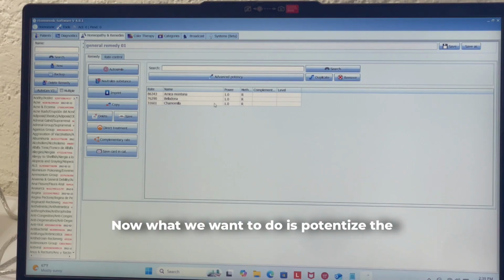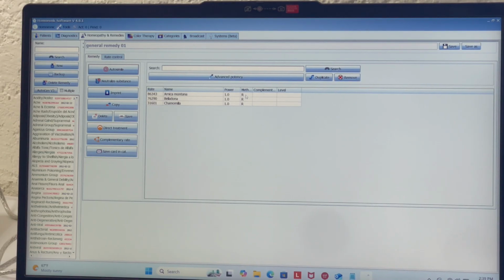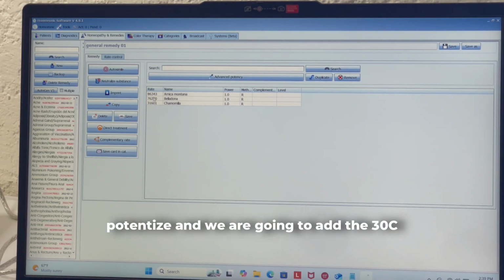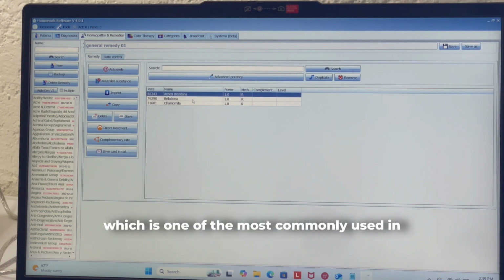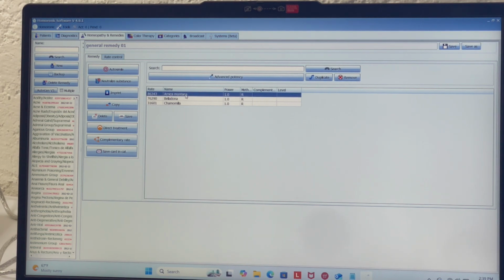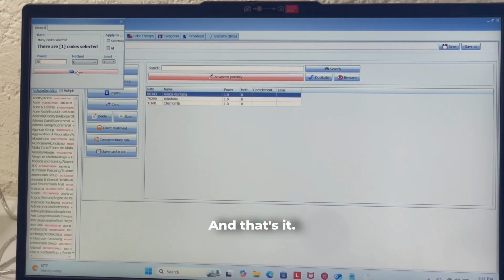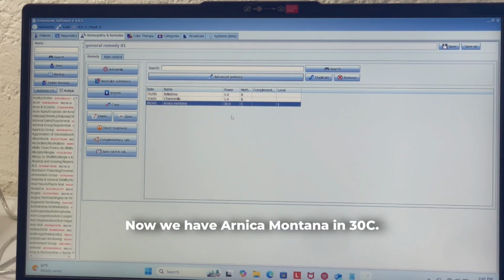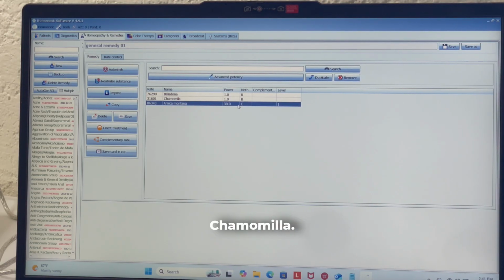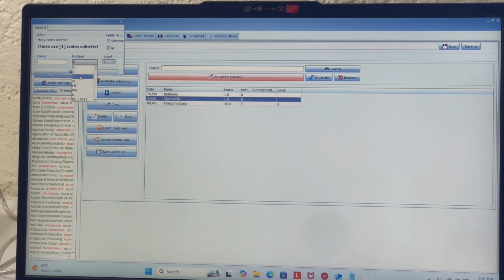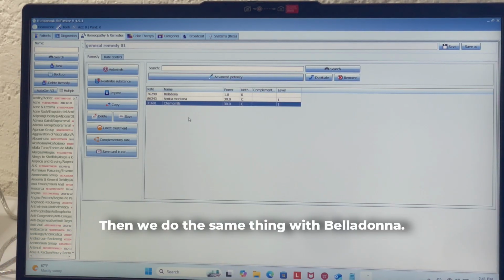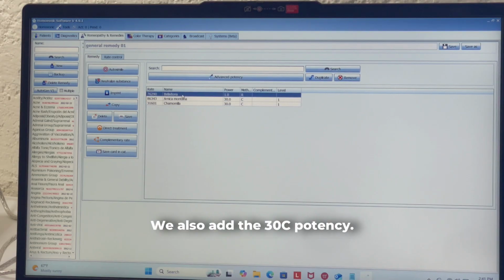Now what we want to do is potentize the remedies. So we select the remedy we want to potentize, and we are going to add the 30C potency, which is one of the most commonly used in homeopathy. We simply select the potency, enter 30, and apply it. And that's it. Now we have Arnica Montana in 30C. Now we do exactly the same thing with Chamomilla. We select the potency, apply 30C, and done. Then we do the same thing with Belladonna. We also add the 30C potency.